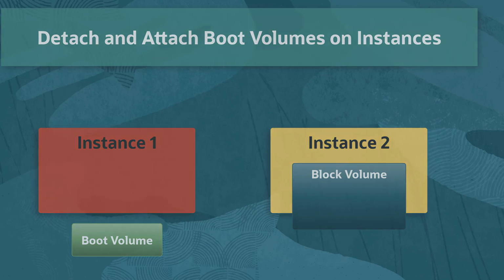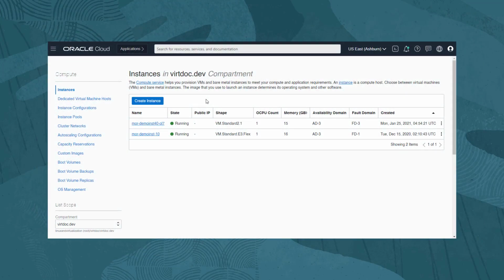The boot volume is attached to another instance as a data volume in the same way as for a block volume. In this demonstration, we are assuming there is a problem with the boot volume. To fix this problem, we will detach the boot volume from the instance and attach it to another instance as a data volume so we can repair it. Then we will reattach the repaired volume back as a boot volume to the original instance.